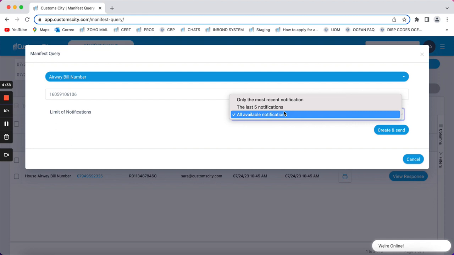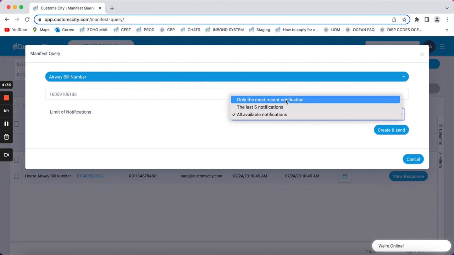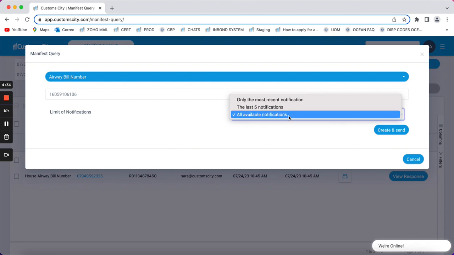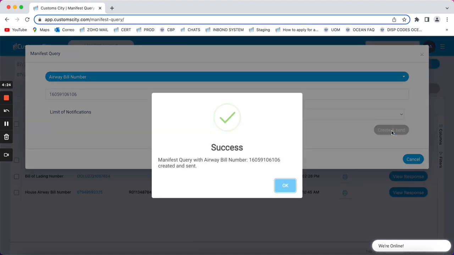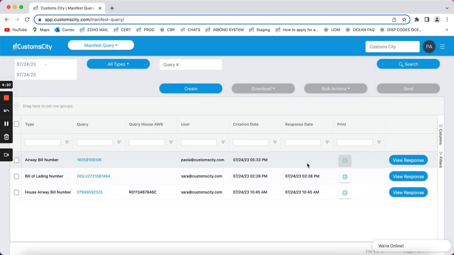and we can select the range if we want the most recent notification, the last 5 notifications, or all available notifications. Once we have all this information, we click on Create and Send. Our query will be sent out and we can see it on the dashboard.